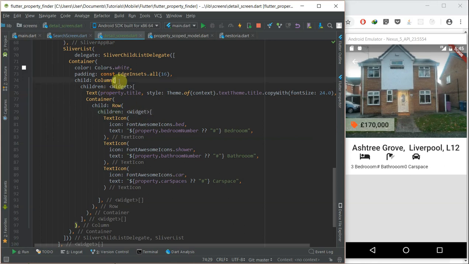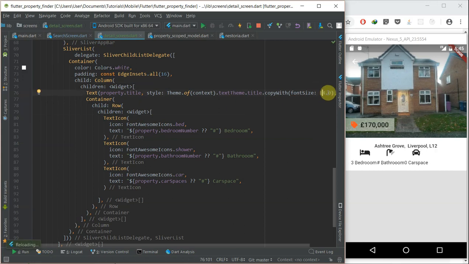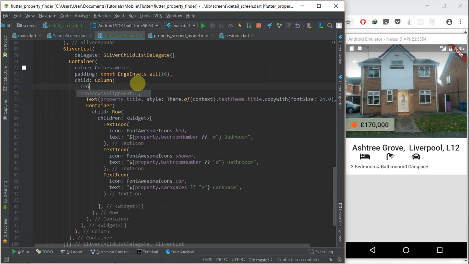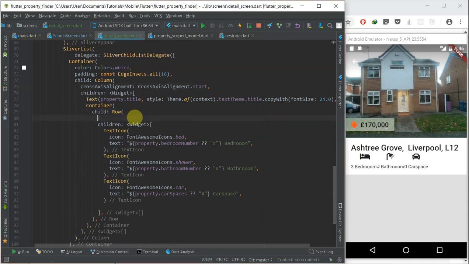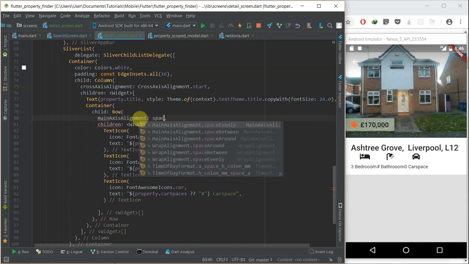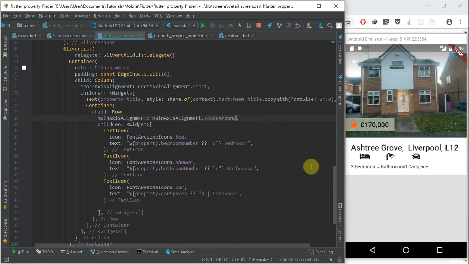for the column over here. Let me just check something. Okay, so I'll give it 24. So for the column over here, I'll set the cross-axis alignment to start. So the whole item would be at the starting point over here. So cross-axis alignment to start. So this title text should shift. Cool, it shifted. Then for the row, I would put a main axis alignment to space around, so they'll be spread out amongst each other. Cool.